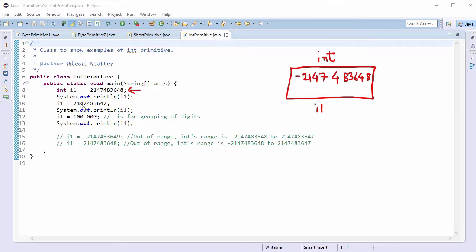At line number 10, we are assigning a new value to the same variable I1. That means this value is overridden by the new value. The new value now is printed, then we print the newly assigned value, and finally we are assigning 100,000 to it. So we'll delete this one and we'll assign 100,000. When we print, 100,000 will be printed.